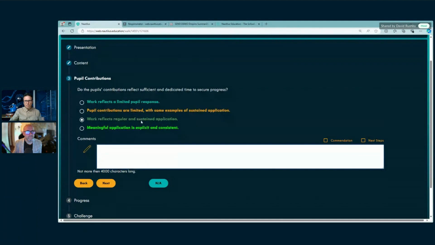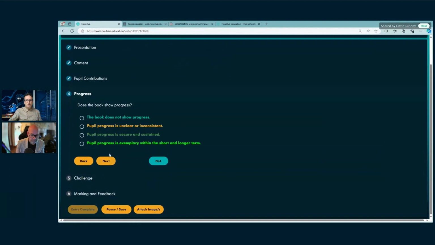Pupil contributions, regular and sustained application. This is one that used to drive me a little bit nuts. And the reason why we put this in our framework here is we wanted to make clear sufficient time on task to secure the objectives. We talked about acquisition and application. But if the children have only got 25 minutes, or 20 minutes, to have a go, it may not be long enough. There sometimes needs to be a chunk in the lesson, and then that extra bit. But are we leaving things half-baked, or are we seeing that objective secure in the book? So it's interesting to look at that one.